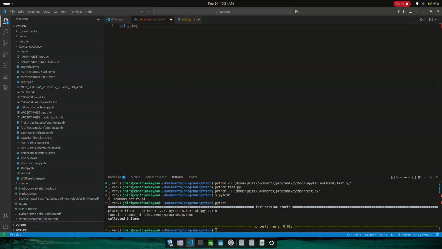We'll write the function is_prime. So if n is less than or equal to 1, colon, the function will return false, since 0 is also not a prime number and we just discussed that 1 is also not a prime number, I mean.